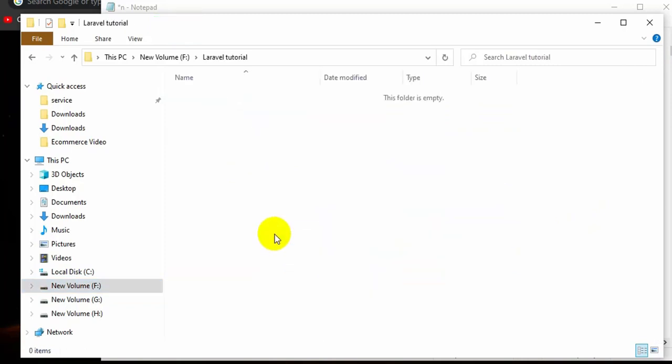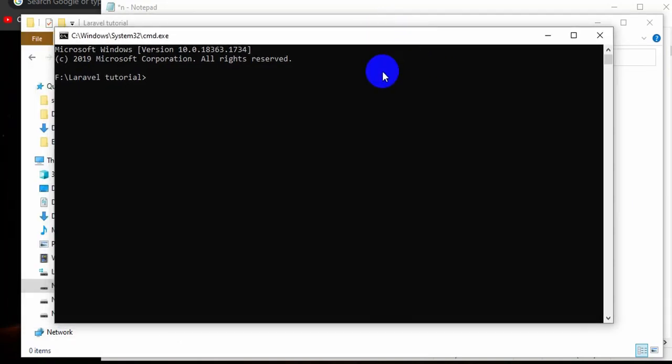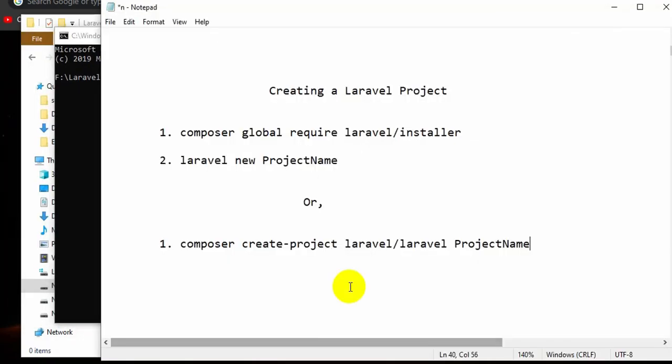So let me just go inside, and inside this folder I am going to create a Laravel project. So all you have to do is write over here CMD, and if you press enter, here you can see it opened a command prompt. And let me just copy this command over here. Let me just explain a little bit.